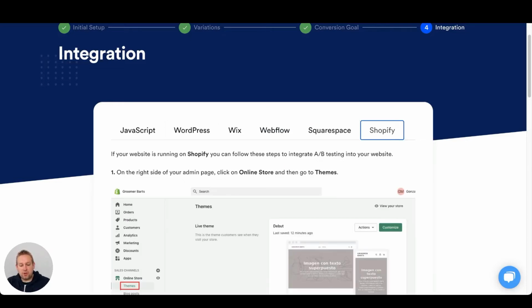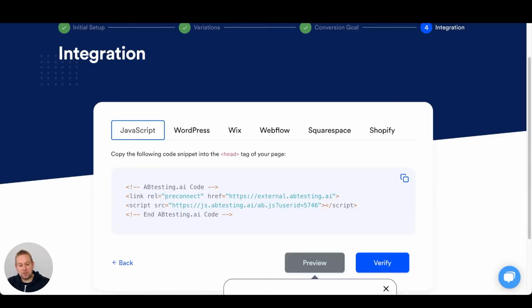If none of your web page builders are currently present inside of these tabs, you can always go to the JavaScript, just copy this and insert inside the head of your website or your web page. And this will allow the integration between A/B testing and your particular web page in this case.